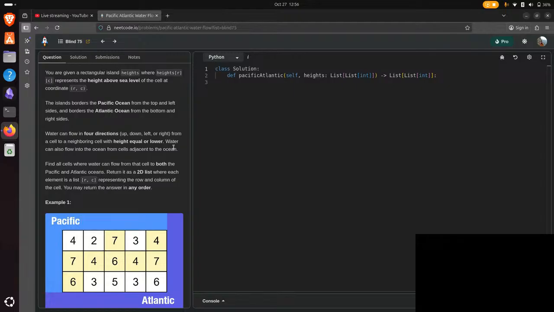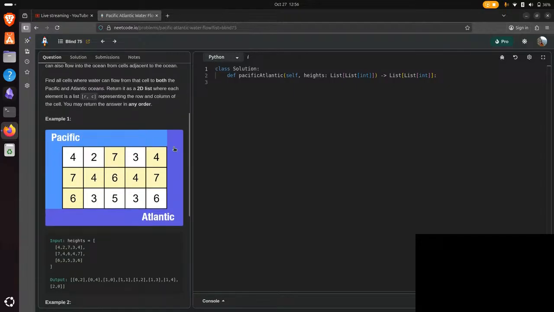Water can also flow into the ocean from cells adjacent to the ocean. Find all cells where water can flow from that cell to both the Pacific and Atlantic Ocean. Return it as a 2D list where each element is a list [r, c] representing the row and column of the cell. You may return the answer in any order. Okay, the water should flow to both Atlantic and Pacific, and I need to count the list.